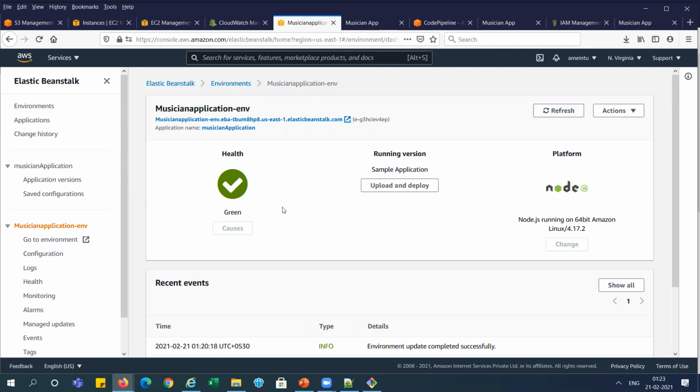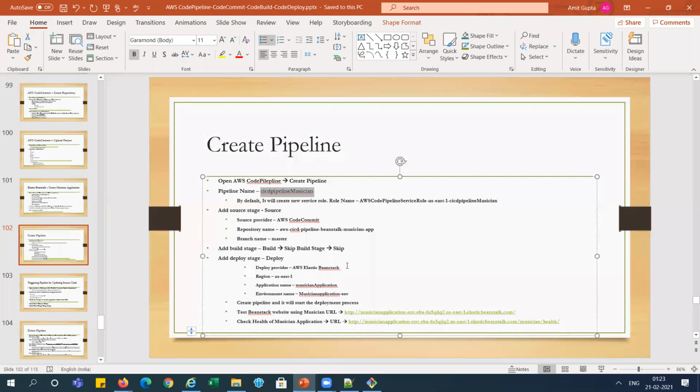This is working fine, right? Now I will show you the full pipeline view here. What I will do is change something in the code, and we will see whether it is reflecting or not, right? Let me see. Here I have written something, I think already. You can see one health page is there already.